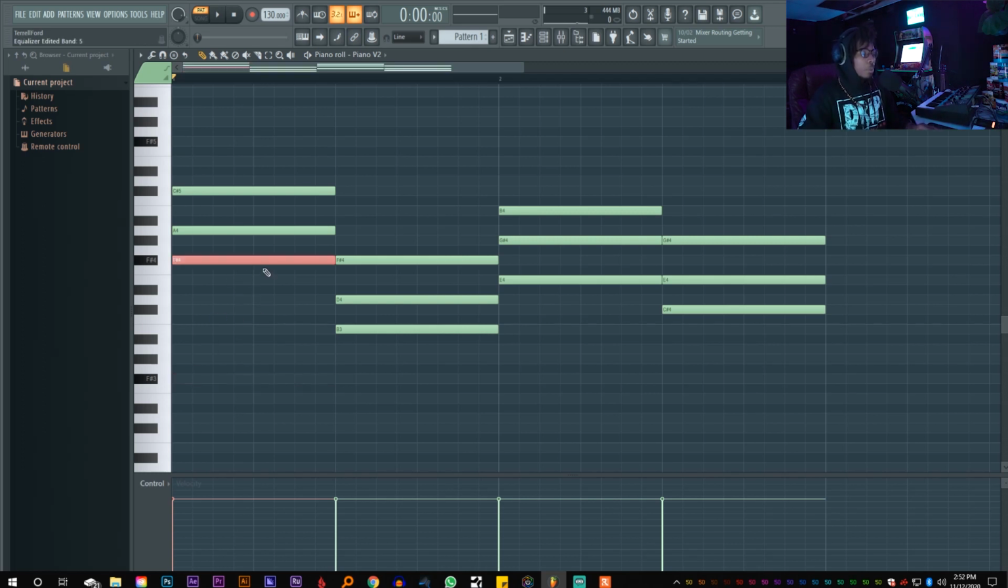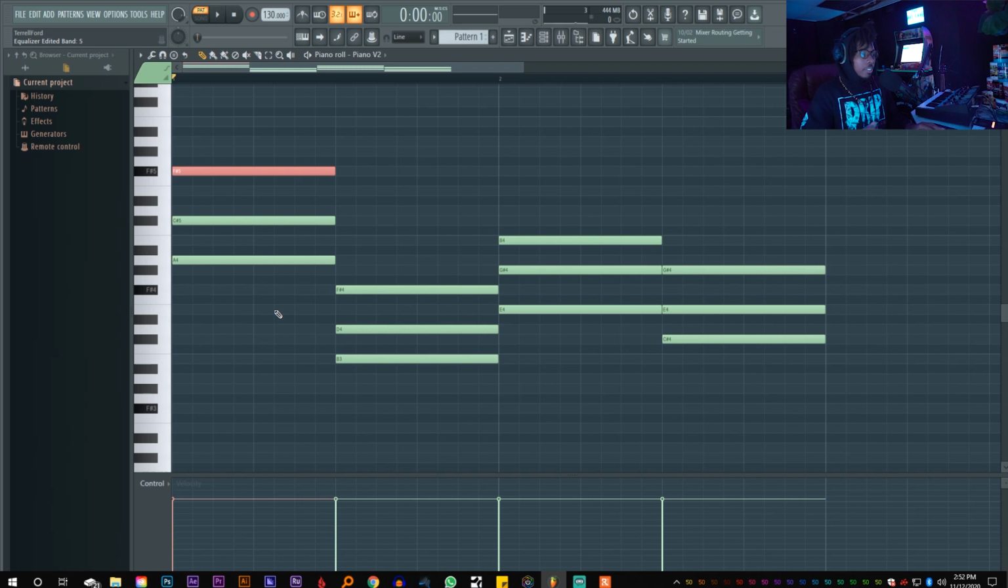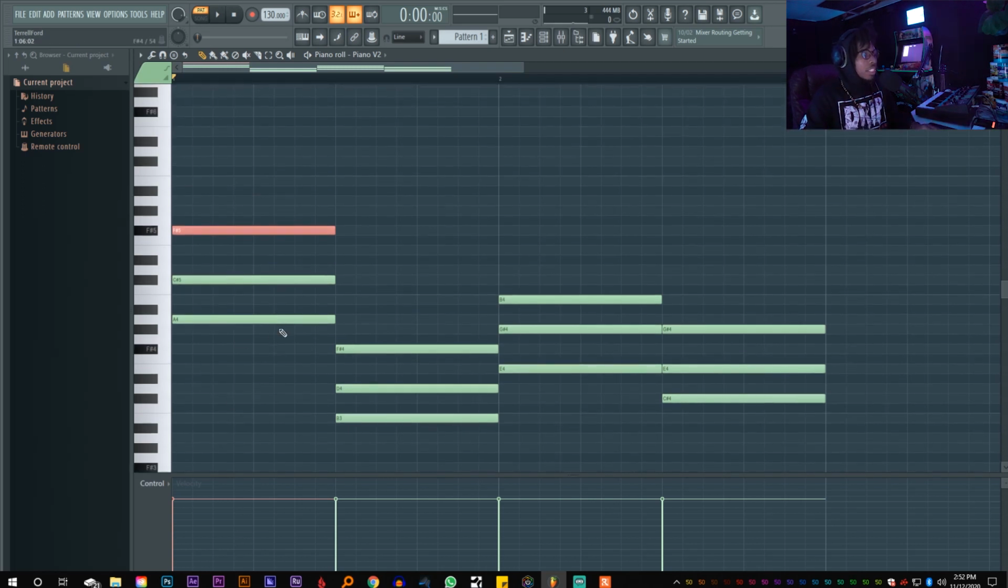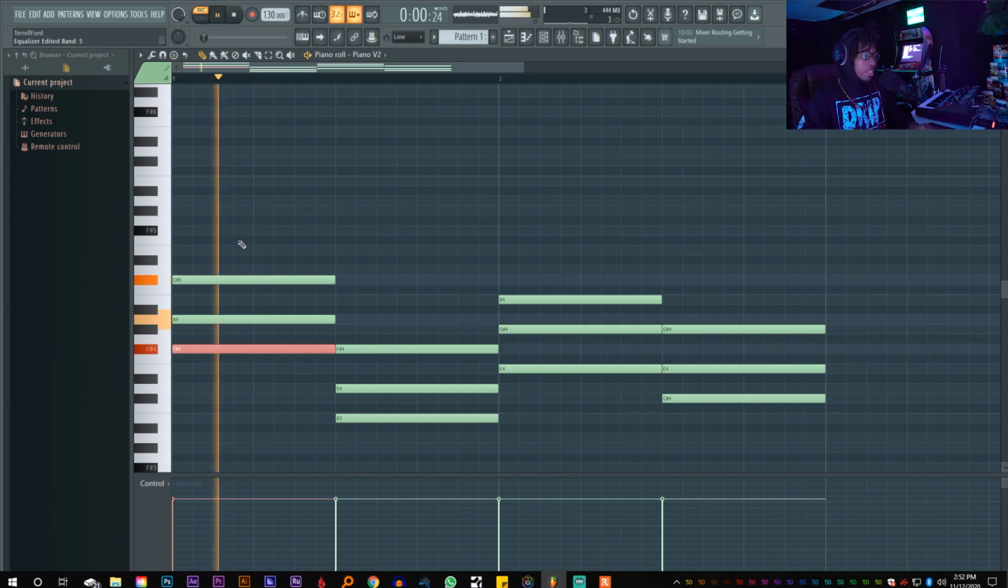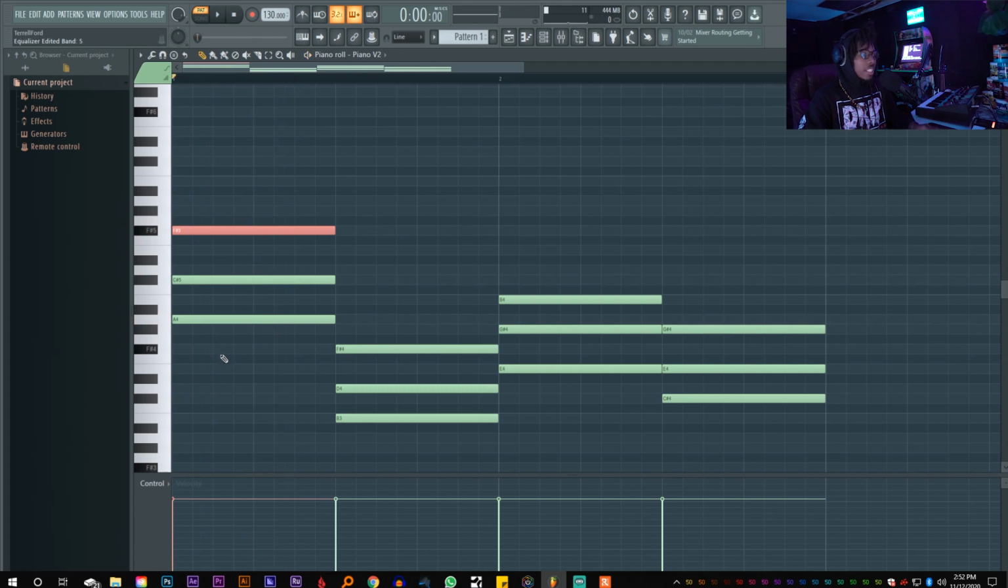Actually, before we do that, we're going to make this the first inversion. This is an inversion because now the intervals of the chord have changed. This is still the same chord.